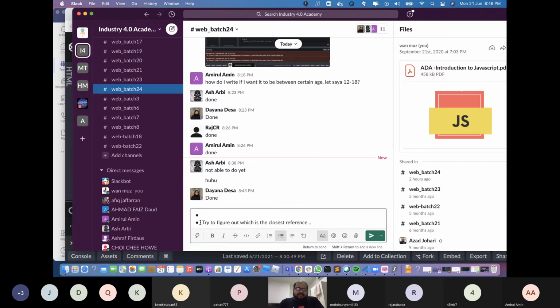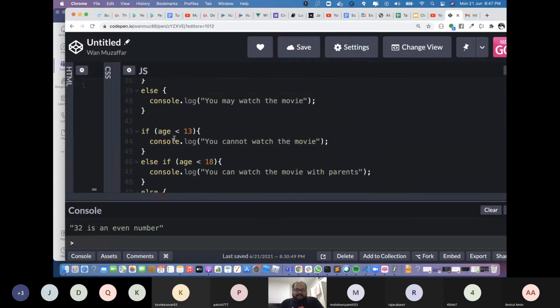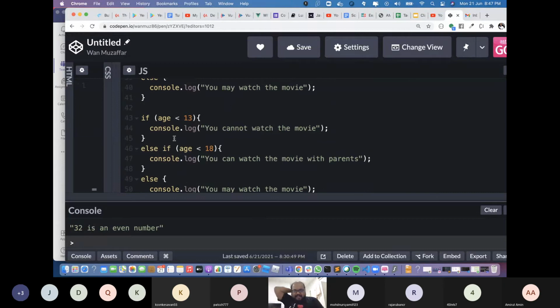But before you even do that, you try to make it smaller, because you have a big problem. Now the problem is quite small, but after this you will have a problem that is going to be big. So you try to make it smaller first, section by section. But this is not applicable for this exercise. Try to figure out which is the closest reference. In our case, I think the closest reference is this one. It's talking about age and everything.